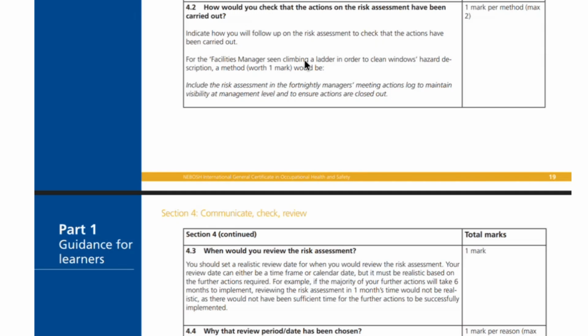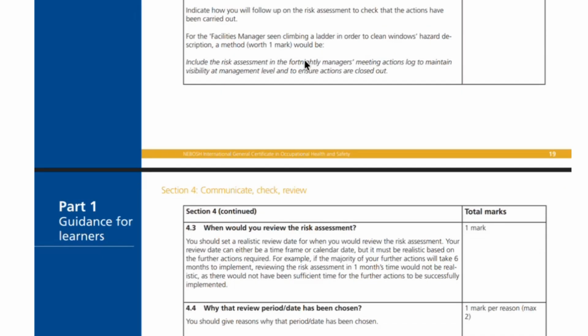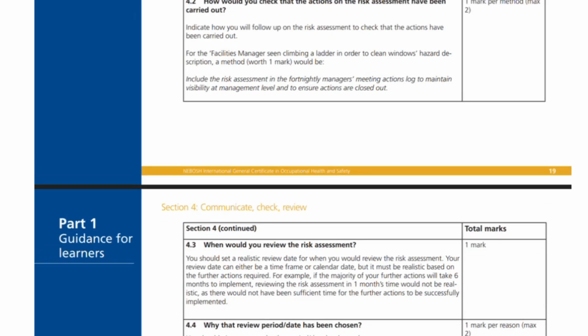So you can conduct a direct meeting with the responsible person. You can send an email to check, or you can have fortnightly meetings with your team members or the managers to check the status, whether the actions are closed out or not. If not closed out, what are you going to do next? That also you can explain over here. So here also, total 2 marks. 1 mark per method, so minimum you have to write 2, but maximum I suggest you go with 3.